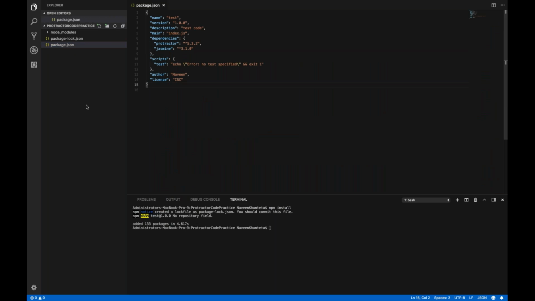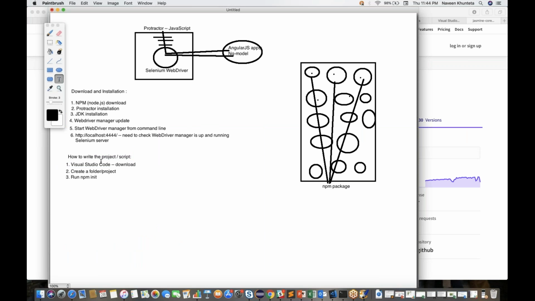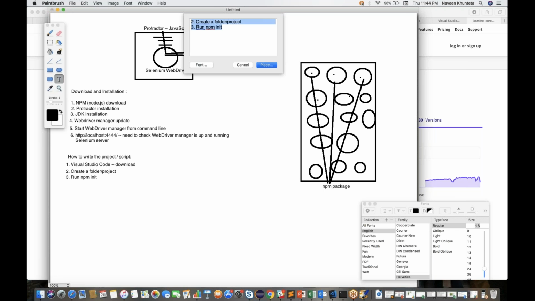Now what I have to do, guys, under this we have to create a file. How to write the project and everything I've already told you. We have to do npm init, we have to initialize, and then the fourth step is to add libraries for Protractor and Jasmine and etc. So this is the fourth step.